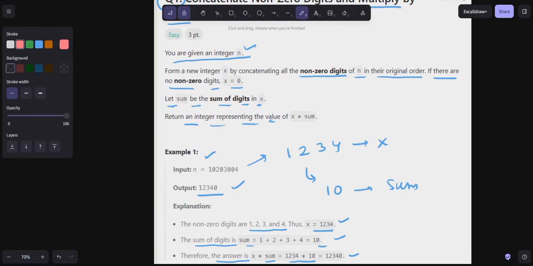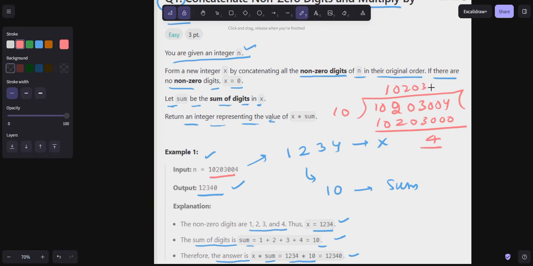Let's see that. Okay, so this is your number, 10203004. So if you take the modulus of this number with 10, if you divide this number by 10, you are going to get something like this in the end, and you will see the remainder as 4. If you take 10203000, you are going to get this as the output, and if you calculate the remainder, you are going to get 4. So the remainder is always going to give us the last digit.